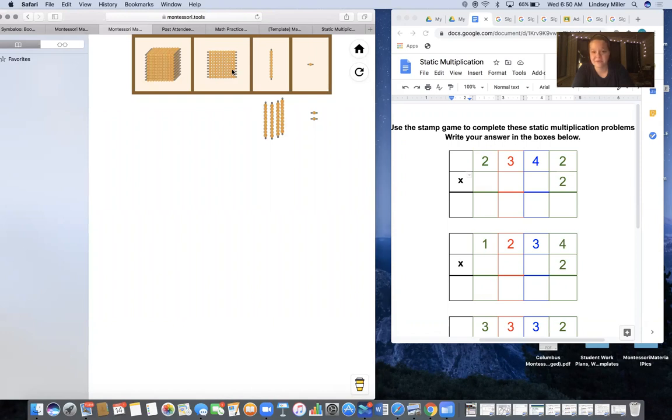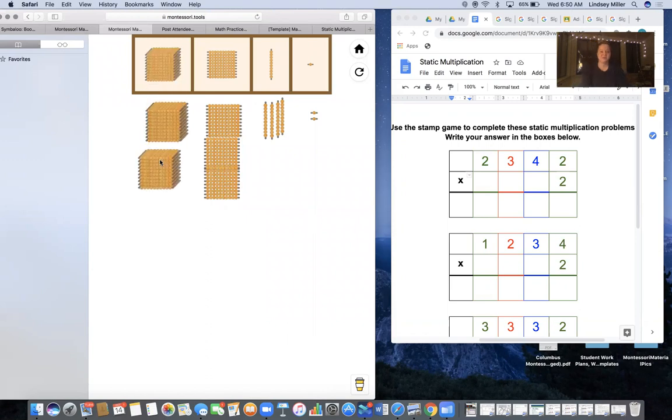Now I have 3 hundreds, 1, 2, 3, and I have 2 thousands, 1,000 cube and 2. So I've made my number, but I'm going to make this number 2 times. So I'm going to make it again.